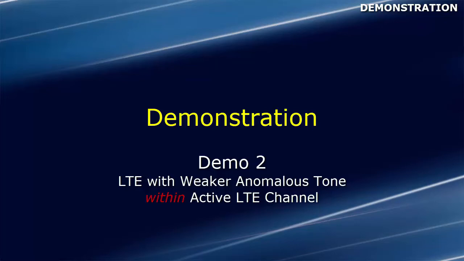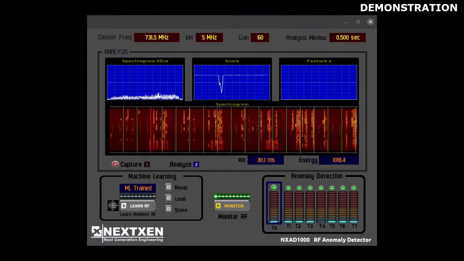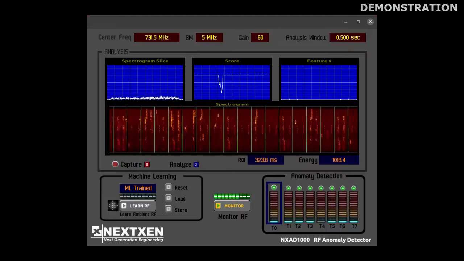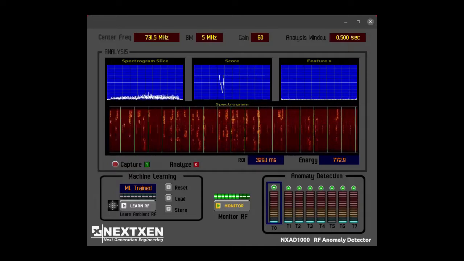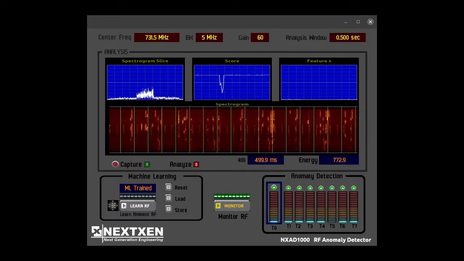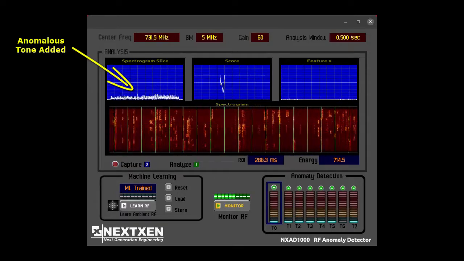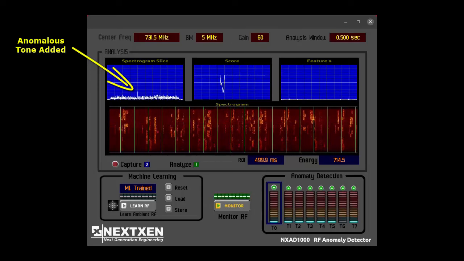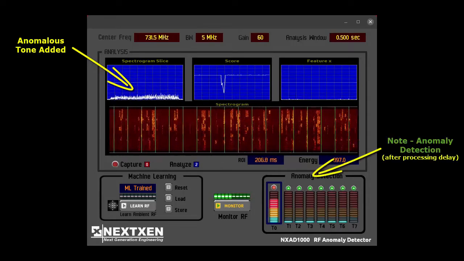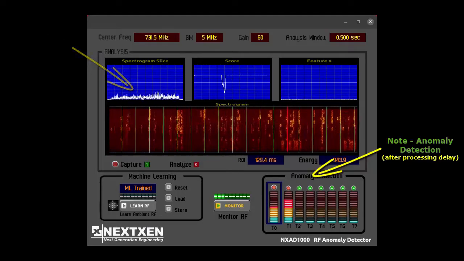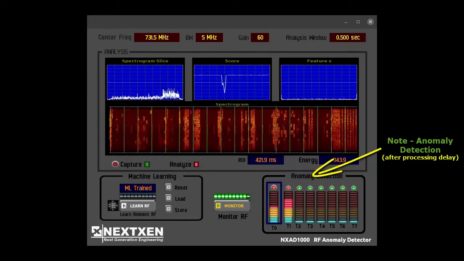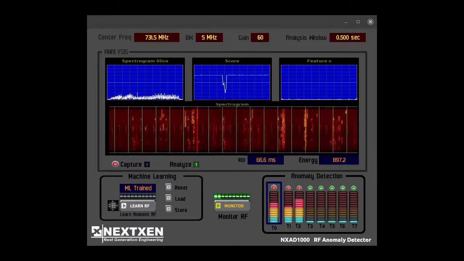Demo 2, we're going to add a weaker anomalous tone within the channel. So again, we're running as before with an LTE signal. And now we've added a tone. You can see it's much reduced from the prior example. And in the lower right, you notice we are detecting it, although it's not maxed out as it was in the prior example. So as we're running along, we're still detecting it.